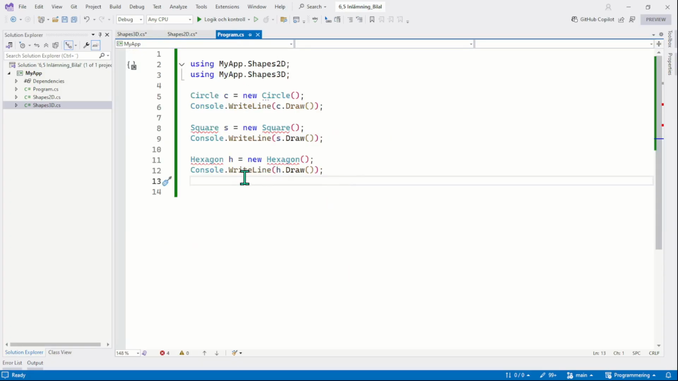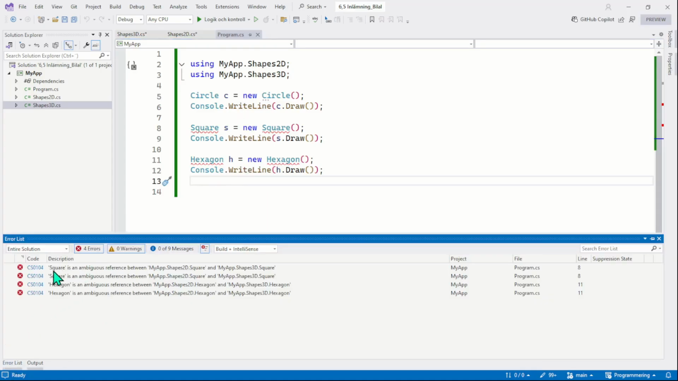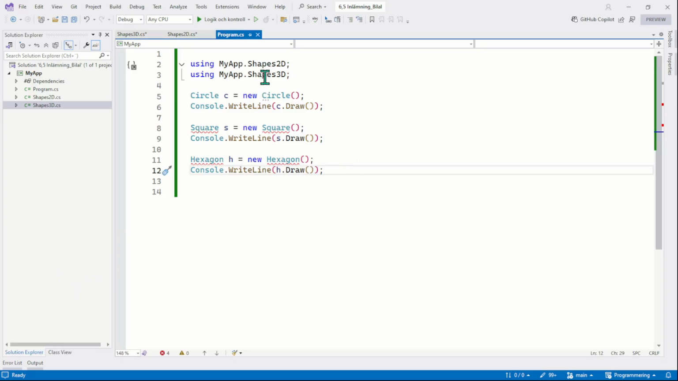As you see, our program has become confused. This is an ambiguous call. In the error list, you can see square is an ambiguous reference between these two namespaces. Although we have both the namespaces, our program has no idea which circle to draw. Circle from the 2D namespace or the circle from the 3D namespace. So to resolve this name conflict, we have two options.